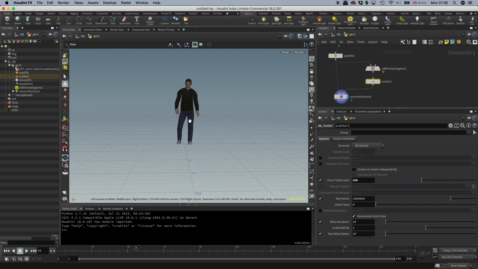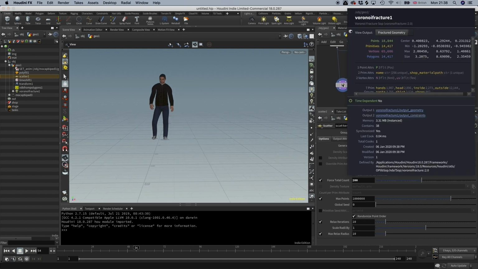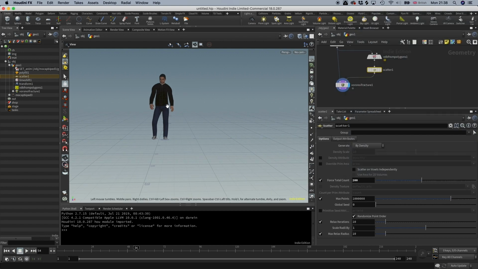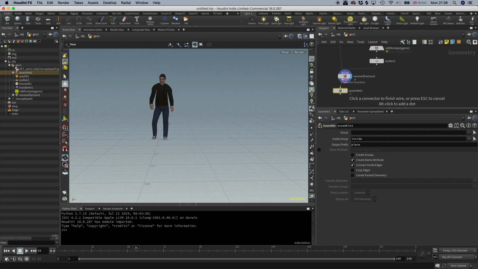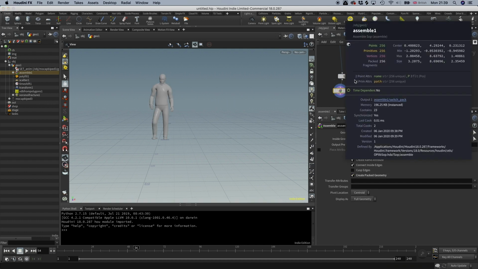But first, before we do that, let's change him. So now it's just a lot of polygons, and we want each piece to be a packed primitive. So I'm going to drop down an assemble. And then in here, I'm going to check this, create packed geometry. So now we can see we have these 256 packed fragments instead.